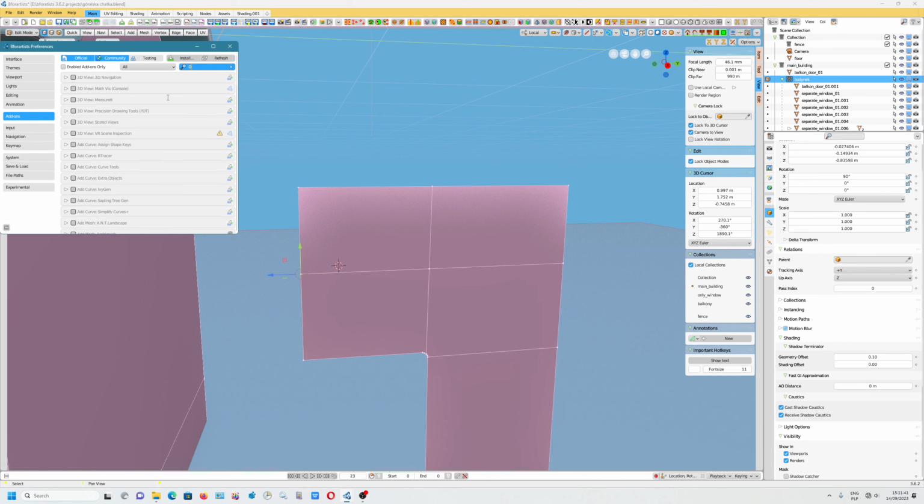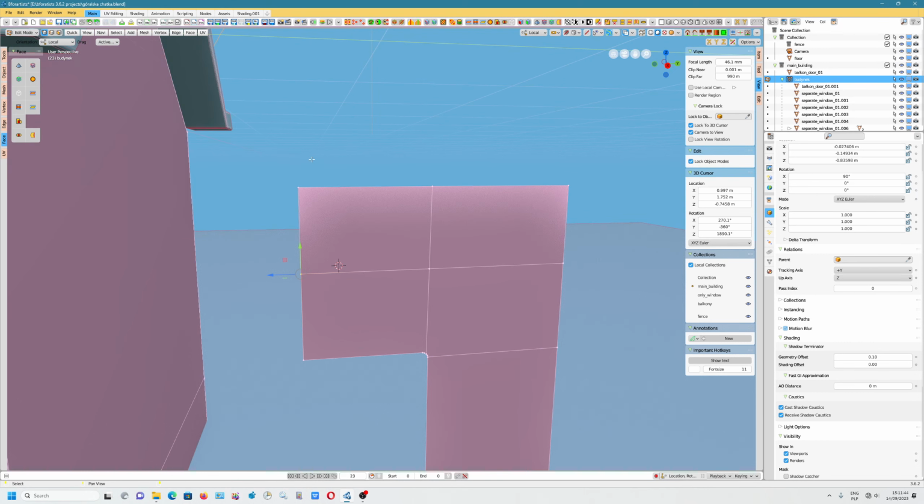Of course, I had to turn on Caps Lock by accident. Okay, I will show you.